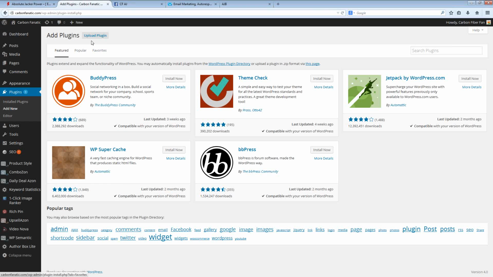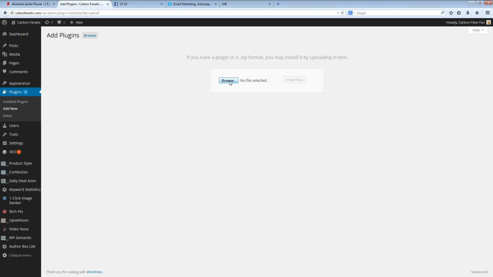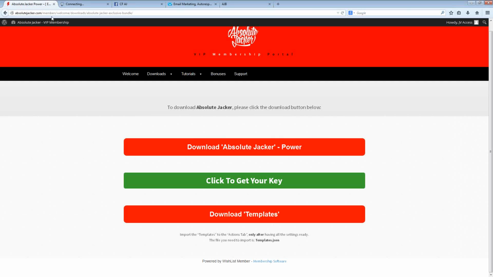Once you have that information, then you can proceed on to your website and actually begin installing it. This is going to be done through Upload Plugin, and then we simply find the file that we want to install right here. So I have the Absolute Jacker Power.zip file, and I'm simply going to click on Install Now. Now, this file is a little big. It takes a second to upload. So I'm going to show you one other thing while it's doing that.